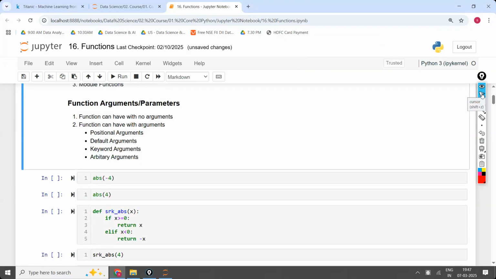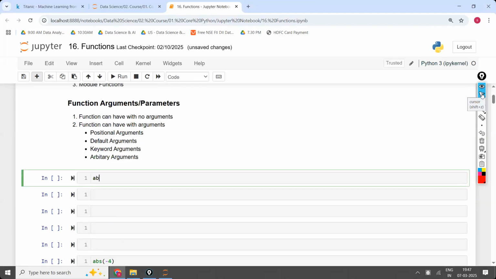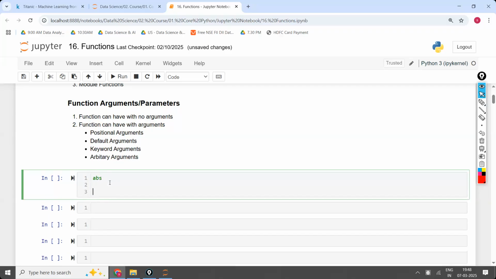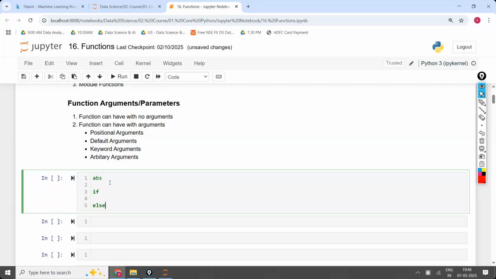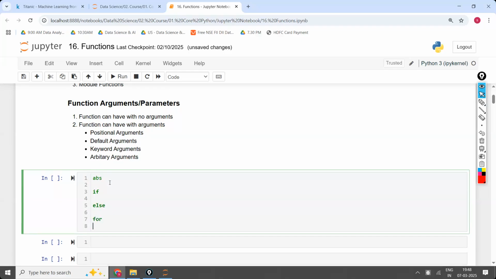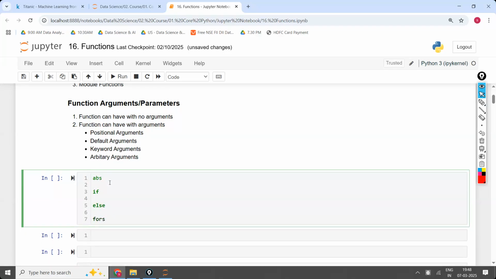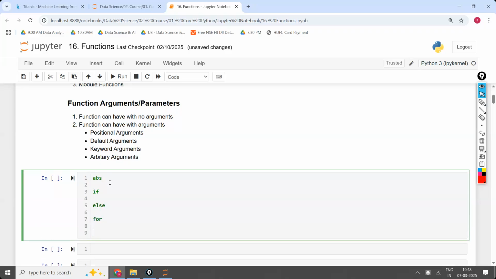Here I'm going to take abs as the function. How can you tell this is a function? Whichever word is converted to green color, automatically we know that it is inbuilt, either a keyword or a function. If, else, for, while, these all convert into green color. Now here abs is a function, it is not a keyword.